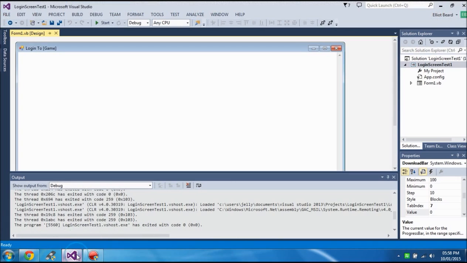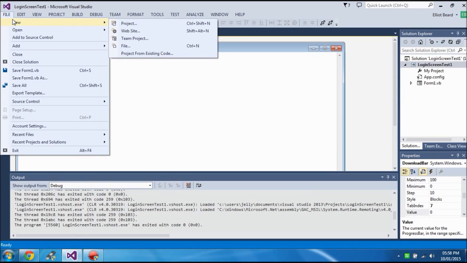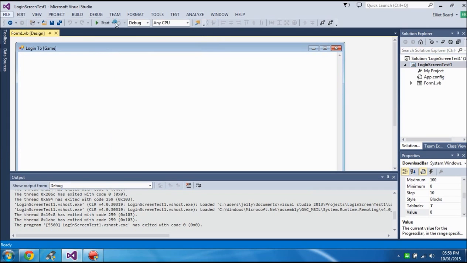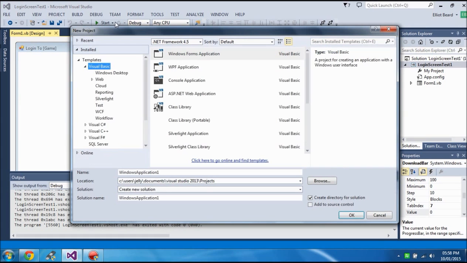So once you've downloaded that, you won't get this screen, obviously. You'll probably get a new project, open project and stuff like that. So what you'll do is a new project. I'm going to do a new project here, just to show you guys. Okay, you'll probably have a menu like this.